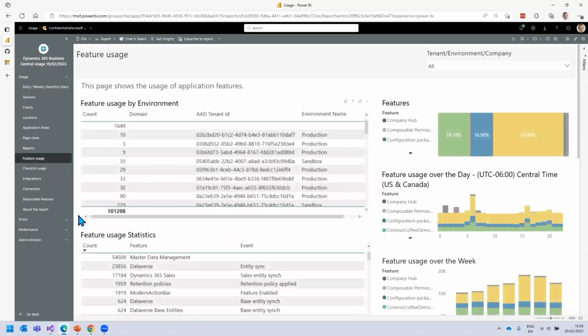Feature usage. Every single part of the application in Business Central, as well as partners who write applications for Business Central, a developer can instrument with what we call feature telemetry. So for this particular feature, this event happened this many times. You can use this for user acceptance testing, and if master data management was a key thing to test, well, people did actually do it, so that's good.